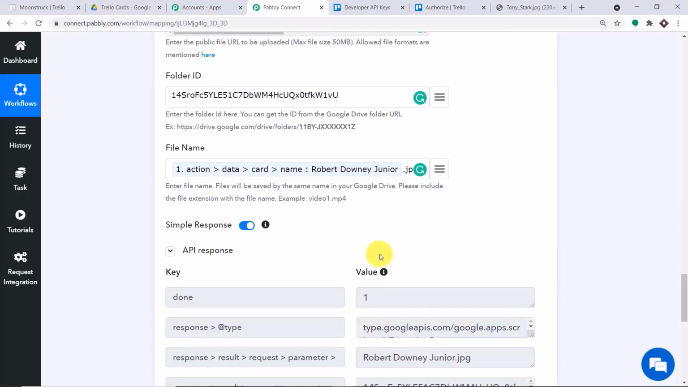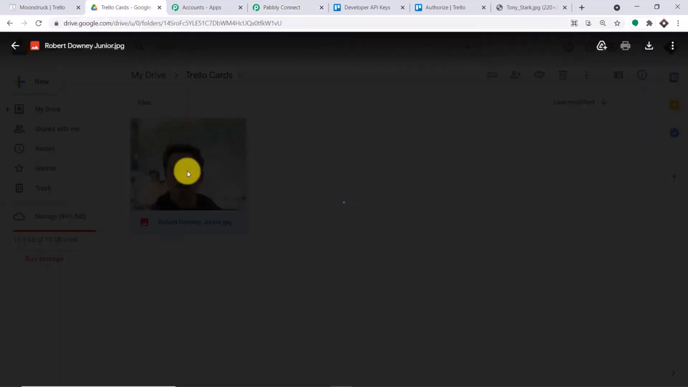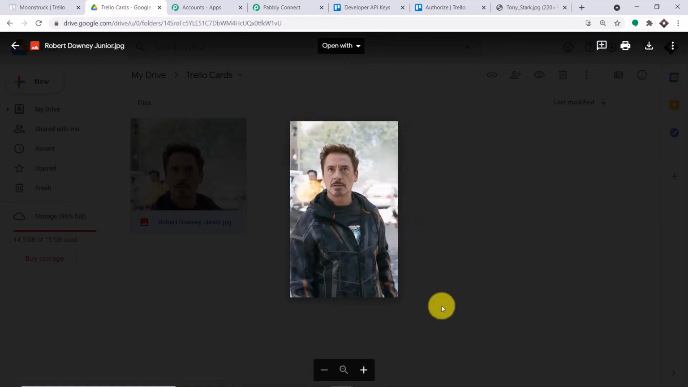Okay, so the API response is showing the data has been sent. So let's have a look. So basically when we look into this drive, and specifically this folder that is Trello cards, we can expect to find the image. So as you can see, we do have the image. So this is the image of Robert Downey Jr. So basically this is the whole gist. Whenever a new card is created with an attachment, if it is an image, it will be shown in Google Drive. It will be stored in Google Drive.